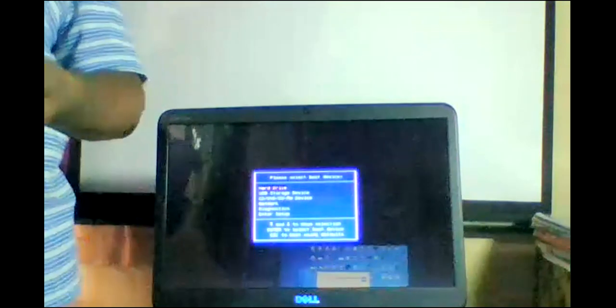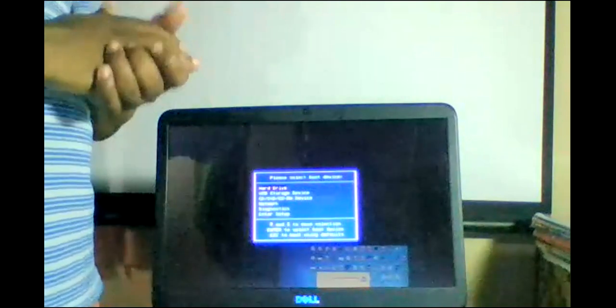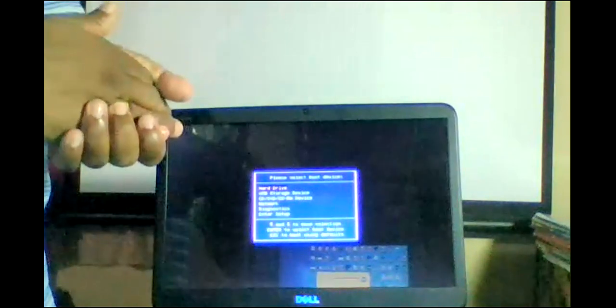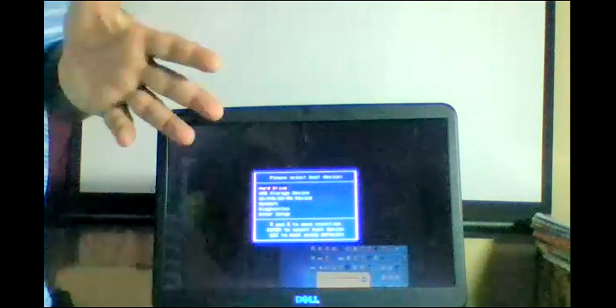Because when we are going to install Windows to the computer, we are dealing with the computer's current hard disk. It means we are installing Windows to the computer's current hard disk.